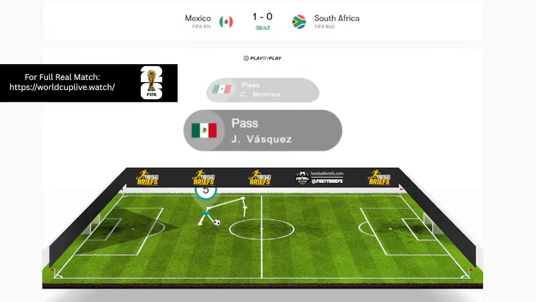Just over 38 minutes played here. The opening game of the tournament. Mexico 1, South Africa 0. Julian Quinones with the early goal in this contest. Mexico just enjoying the ball here, nice and relaxed in their 1 goal lead.